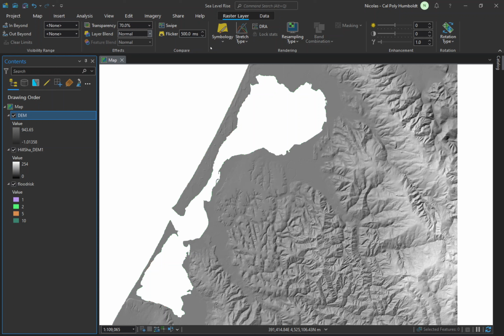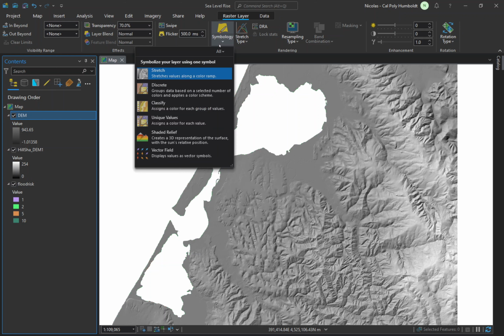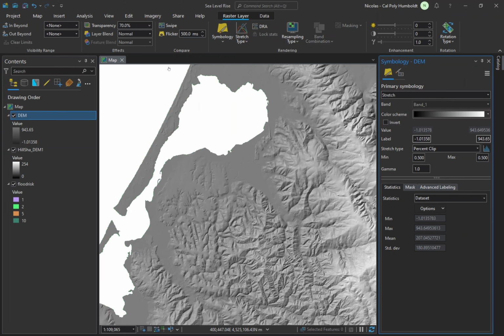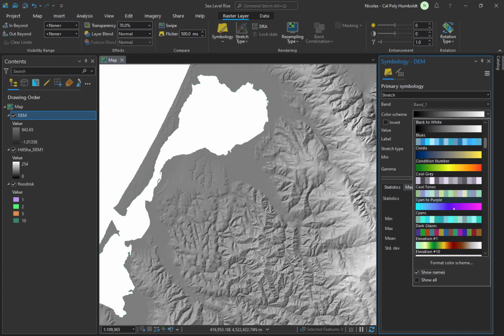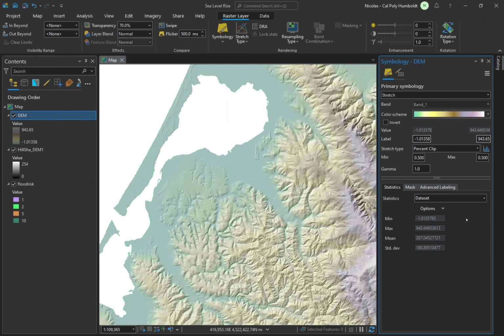To give the hillshade a more natural color, you can change the color ramp for the digital elevation model. Select the DEM in the Contents pane, and then in the Raster Layer ribbon, choose the Stretch option under the Symbology button. Next to Color Scheme, use the drop-down menu to choose one of the elevation color ramps. You can check the box next to Show Names to make them easier to find. There are several choices available. I'm going to go with Elevation number 2. You can pick any one you like.